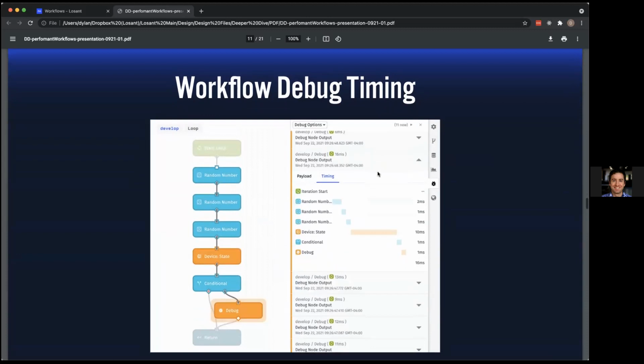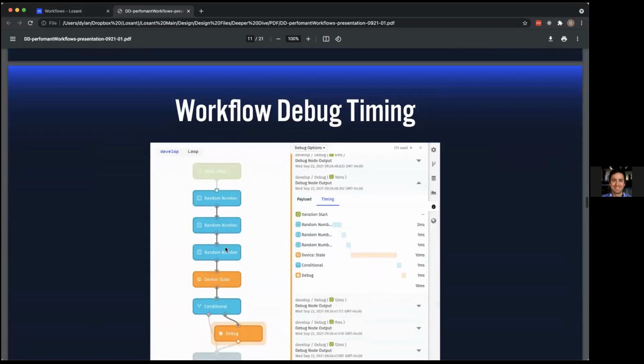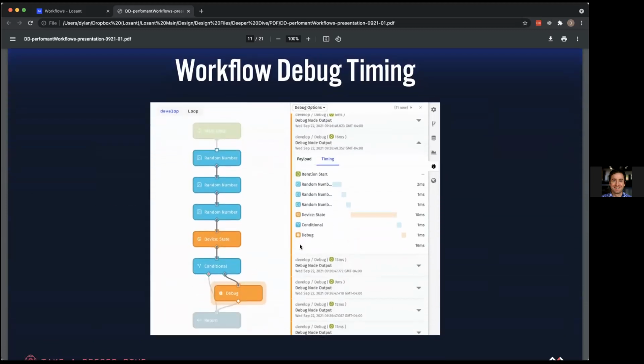I do want to point out the difference between running a debug node outside of a loop, as you see right here, versus inside of a loop. When you are putting a debug node inside of a loop, the timing information that you're going to see over here on the right has to do with the iteration itself. So the 16 milliseconds that you see up here applies from the beginning of this iteration all the way down to the debug node that you're seeing down here. And then all of the nodes along the way and how much time they took, as well as a percentage of that time leading up to the time you see up here. That's important to point out.